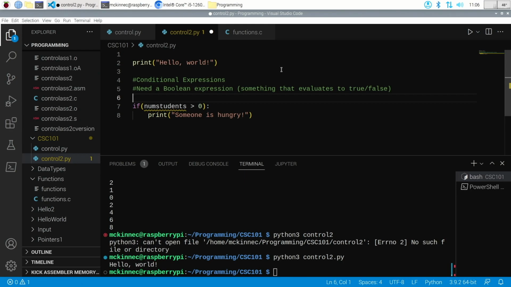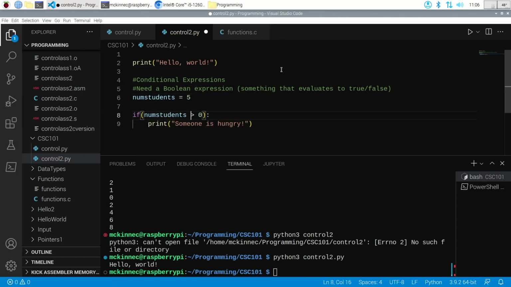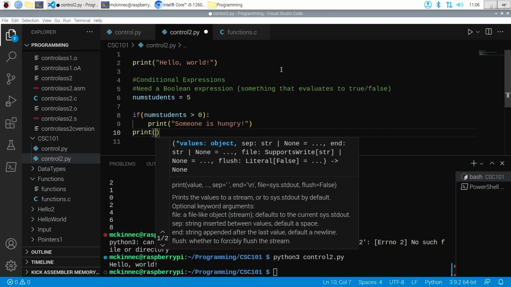Okay. Now, if I try and run this, it's not going to work. And any guesses why? Yeah, I've never defined what num students is. Okay, so let me do that. And I'm just going to pick 5 for sake of demonstration. Okay, so what's going to happen? Let me just type some more stuff here.